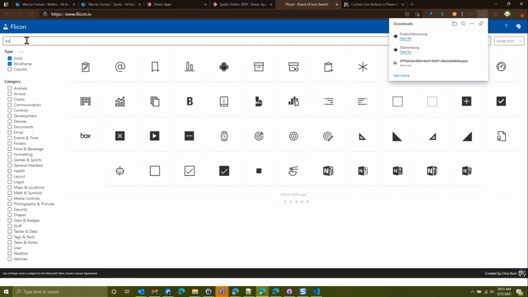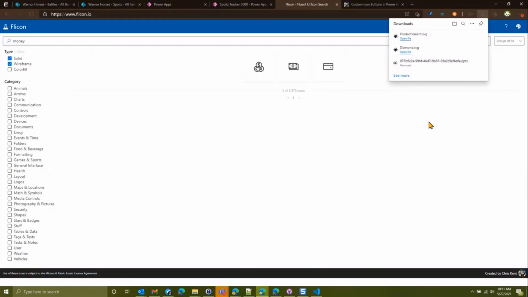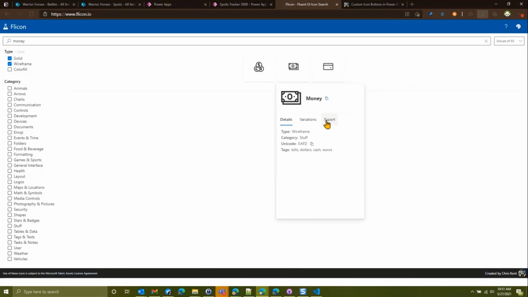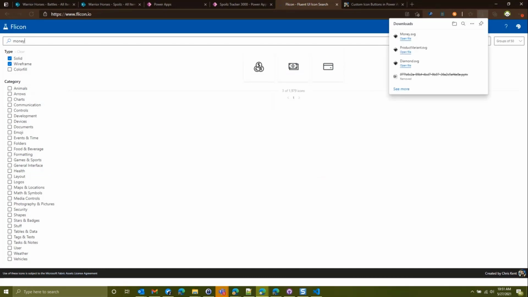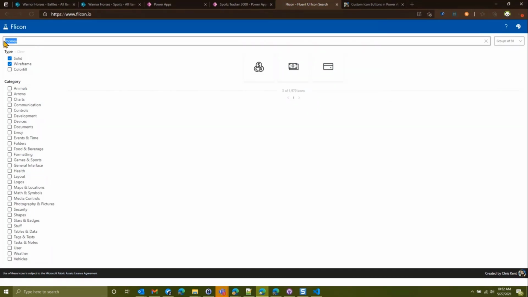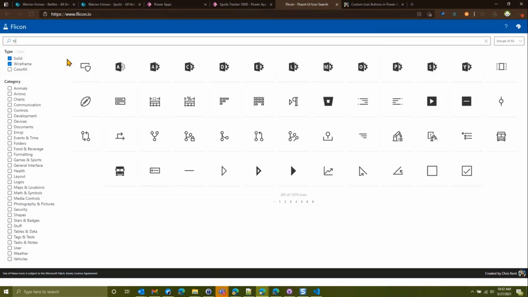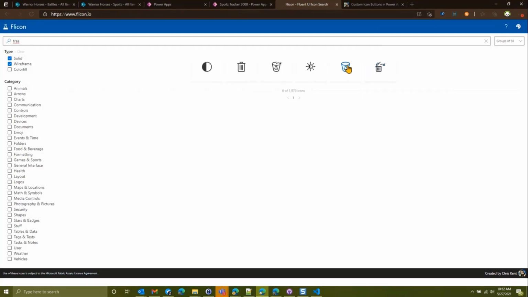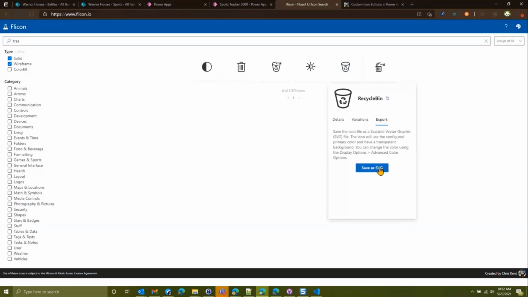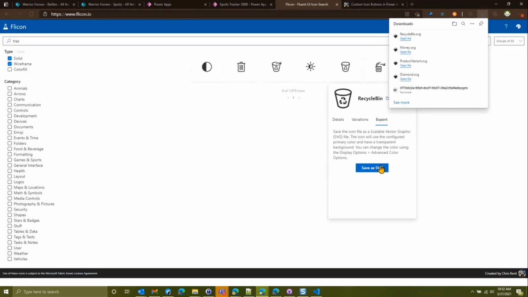And then, you know, we need money, of course. All right. We're going to grab this money icon, and we're going to export that one to SVG as well. And then I think we've got one more, and that's the recycle bin. So it's just trash. There we go. Recycle bin. Now we're going to export that guy. Okay. So now we've got all those.